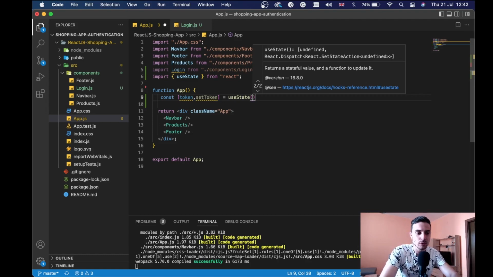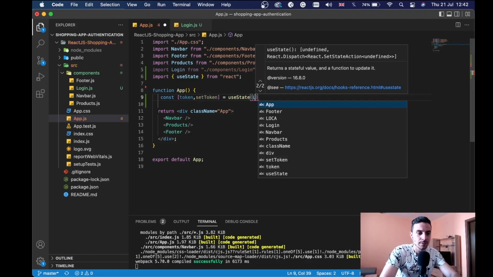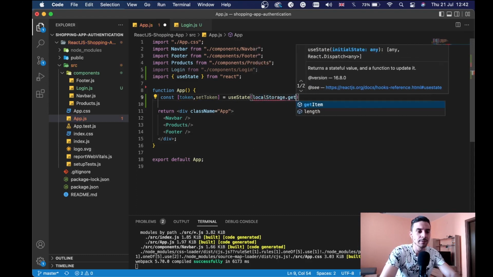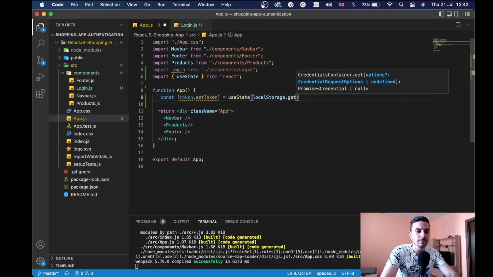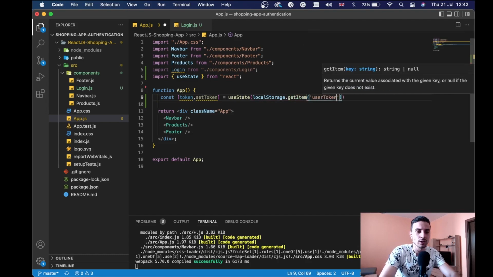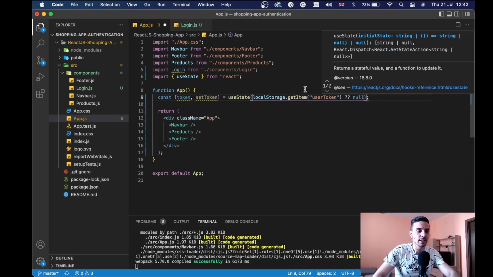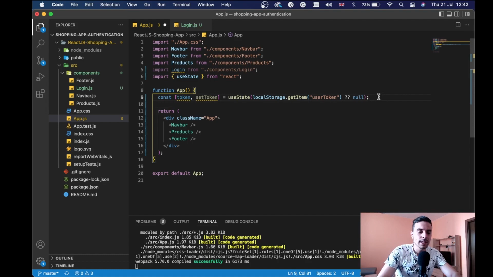So basically we can do localStorage.getItem, and we will have an item called user token right here. And if this thing is null, we will set it to null as an initial state. Okay. Then what we're going to do is we are going to do the following.